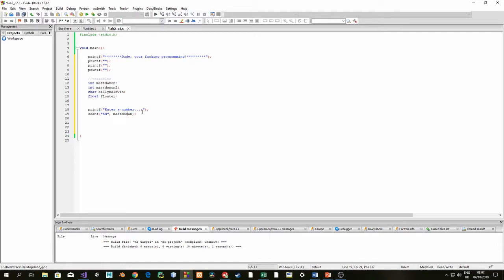Oh shoot, whoops. Also, when you're putting stuff into a variable, or inputting into a variable, use the ampersand sign, just above the number 7. Lovely stuff. Okay, so then printf again.